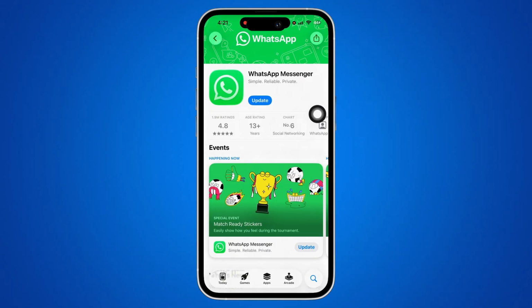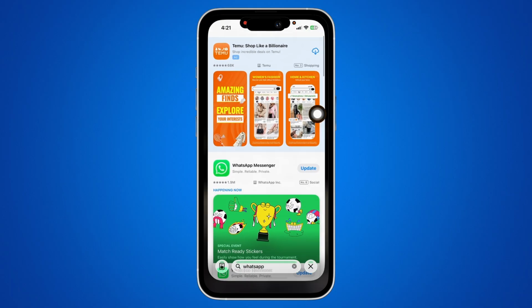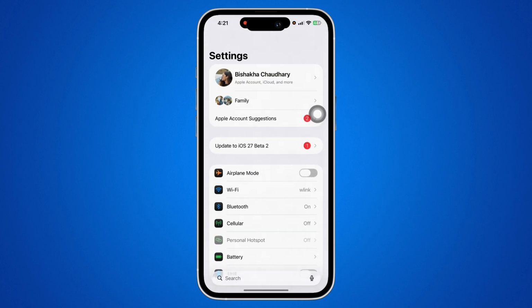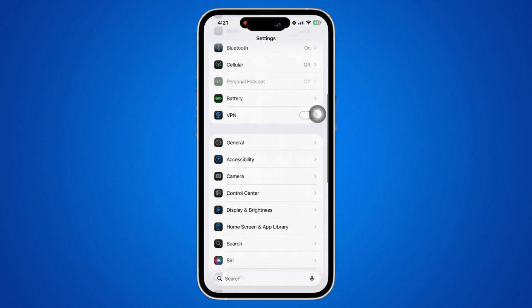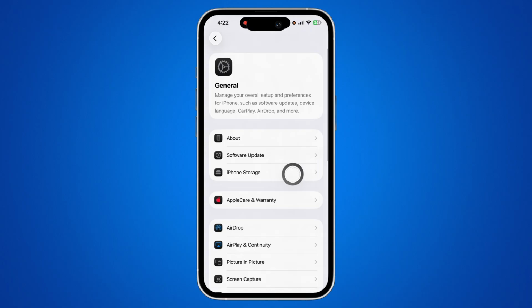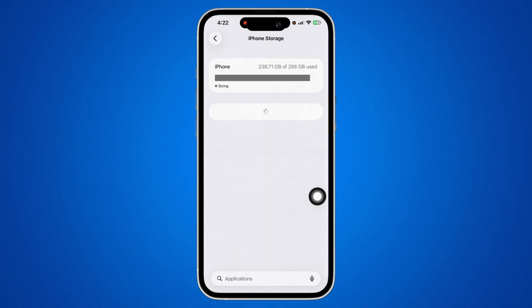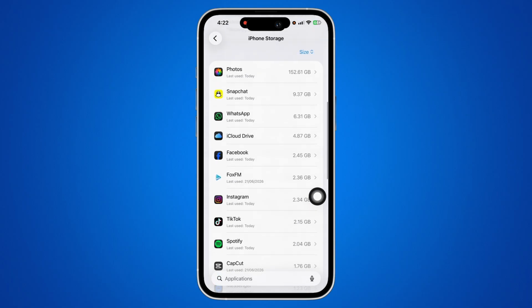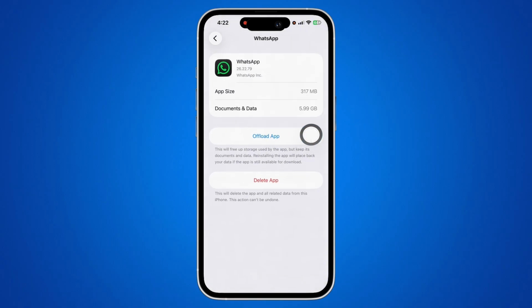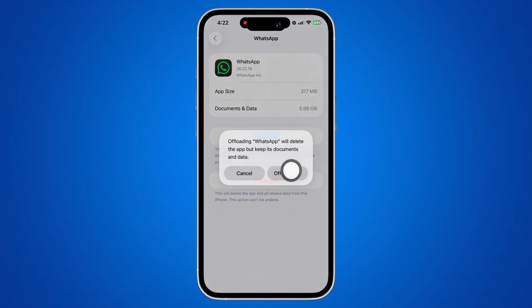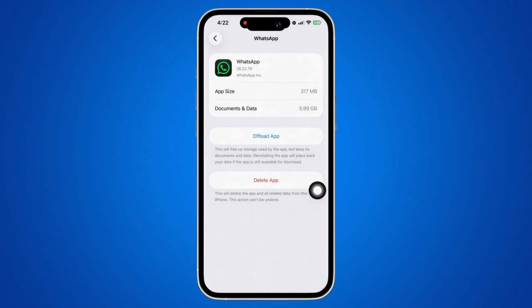See if that helps, and if not, then launch the settings application on your device and then tap on general. Here tap on iPhone storage and scroll down and navigate to the WhatsApp option and tap on it. Further, tap on the offload app option you see there and offload the app and reinstall the app again, as doing this will free up storage used by the app and keep its documents and data safe.